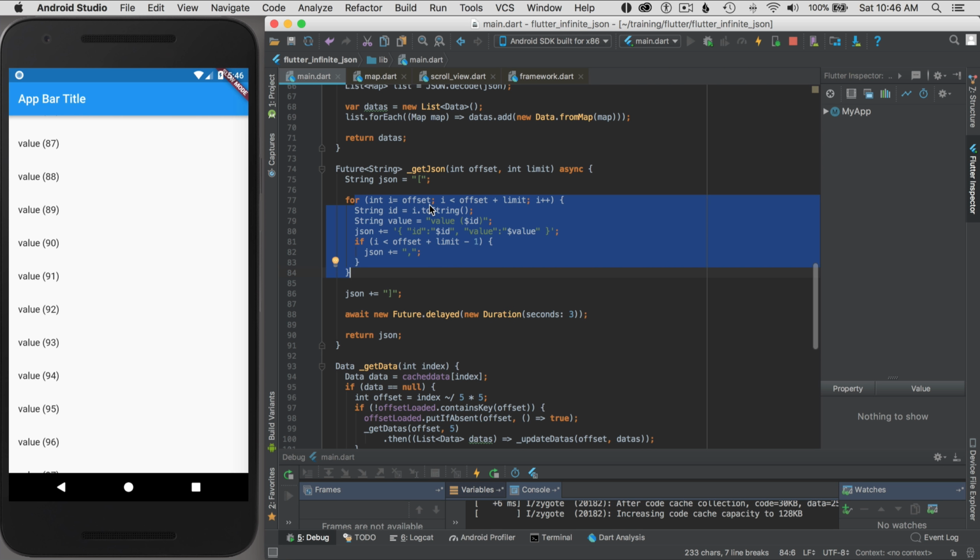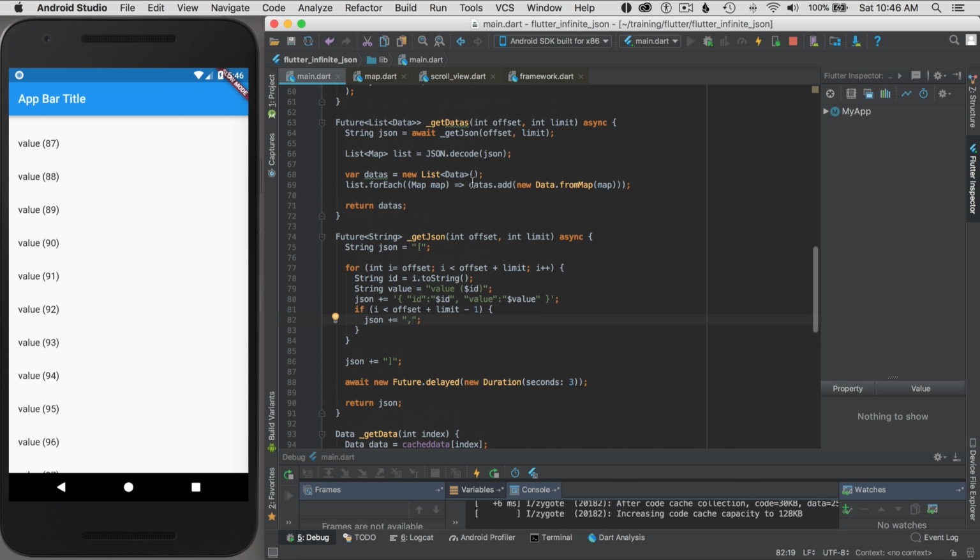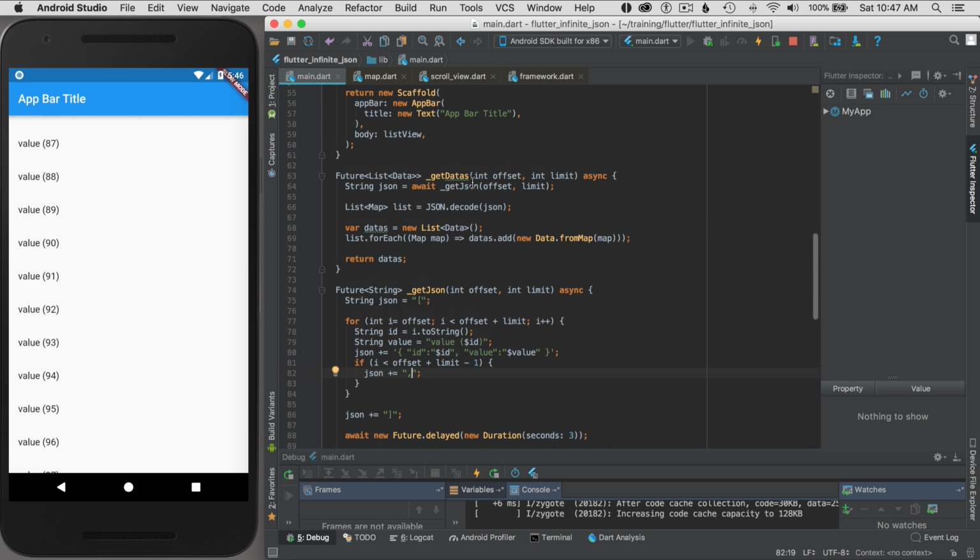I can have an HTTP request here. It's another future that I wait for it to return some raw JSON value. And I may need to do something else. But I generically use string interpolation to build some objects and add some commas here. It may be a bit verbose for this tutorial, but I just want to show the effect.